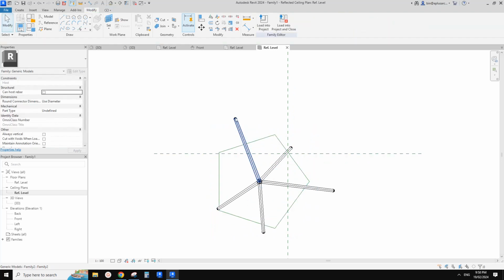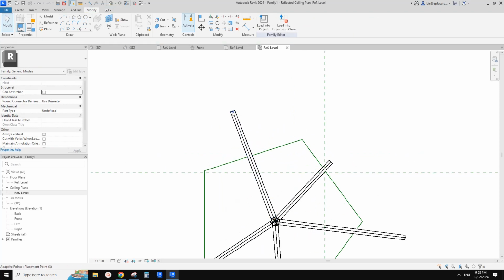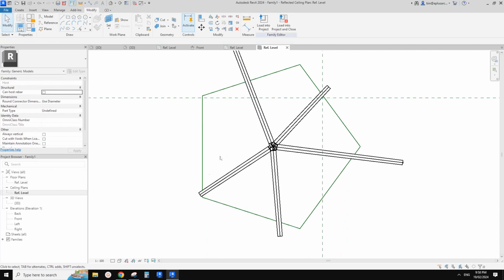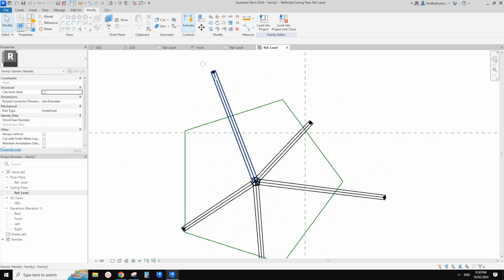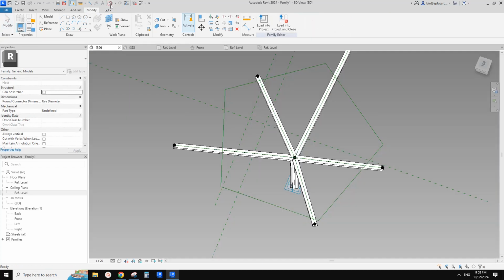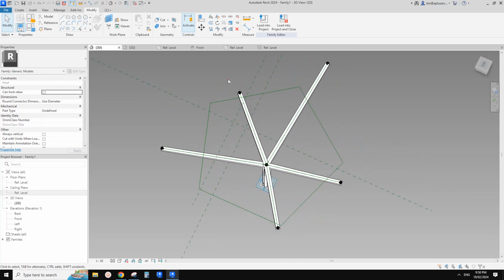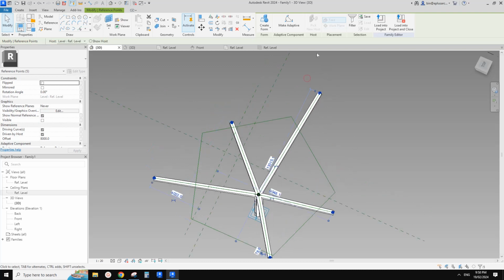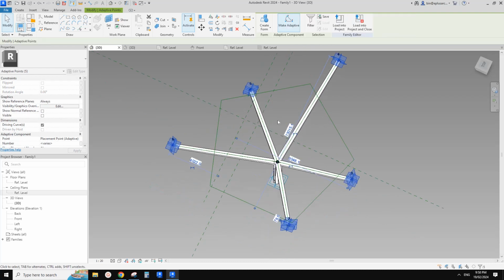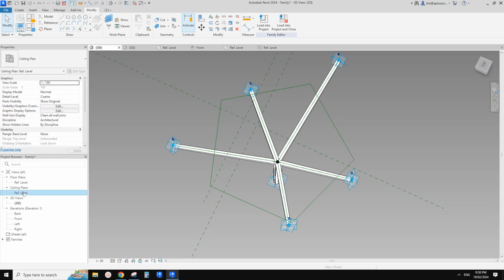Now we can try to just, we can't see those points. Let's type WF. Still no. Oh yes, they are there. Oh, sorry, I forgot to change the points into adaptive points. Let's do it now. Okay, make adaptive points. Right, so go to the ceiling plan again.